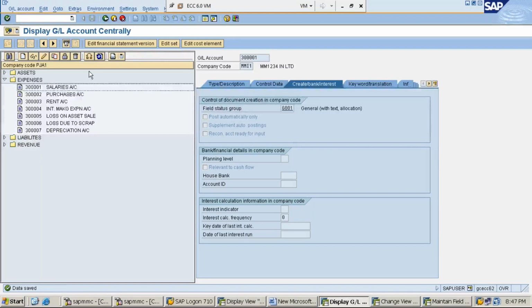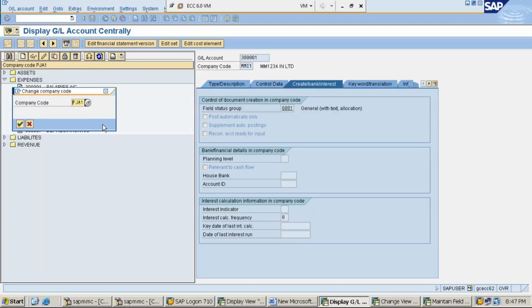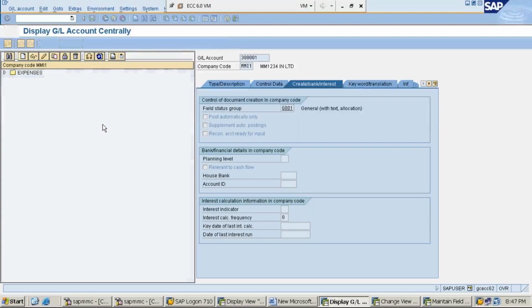Continuation. Click on the change company code icon. Give the company code, our company code MMI1. Press enter. Now you can see the GL account which we have created, visible? Yes. Next step, let's go to the next step.